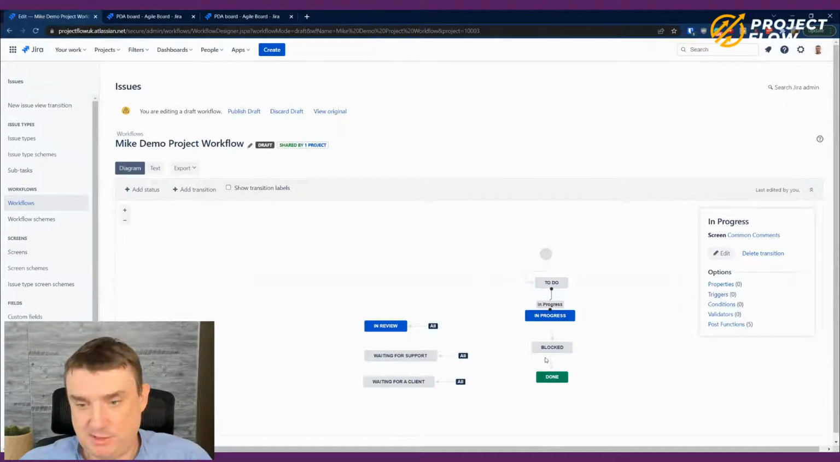Because I use free Jira, I won't even be able to show it. But again, don't worry, we will next time. I will probably show you a few examples. But let's explore validators.